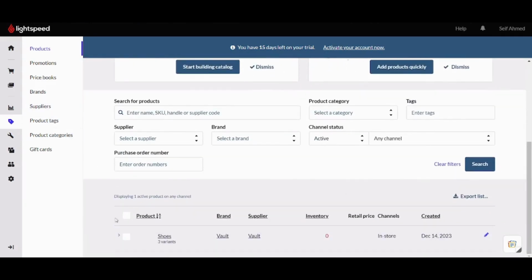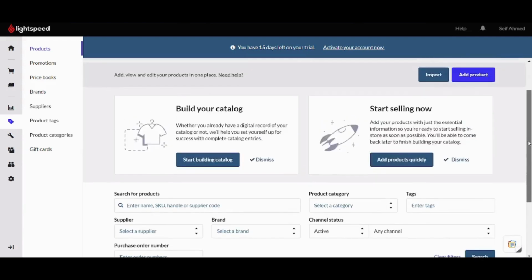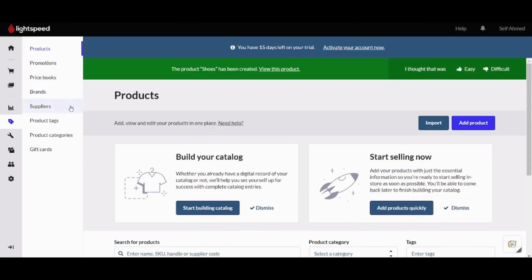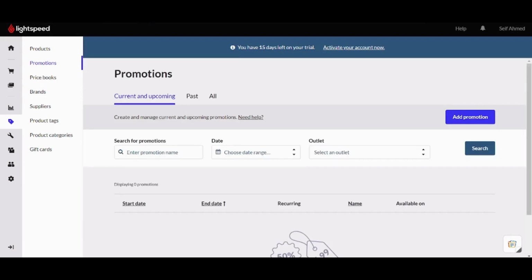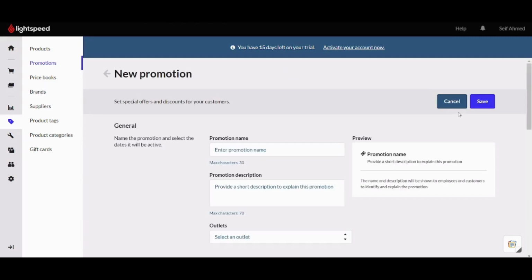So when you search for your own products, you will find your product here, which is available in 3 variants, and you will find all the details in here. Now you can go to promotions, for example, where you can place or adjust a promotion or discount for your own customers. Now you can go and press on add promotion.